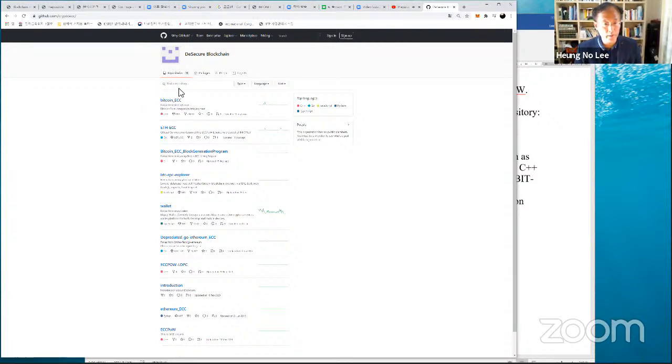This one is for Bitcoin ECC, so BIT-ECC. This one is ETH, and this one is the Bitcoin ECC block generation program. So once you install this into your computer and run this one, your computer will work as a block generator of the BIT-ECC network. So basically, you can make your computer run as a mining node for the BIT-ECC blockchain network.